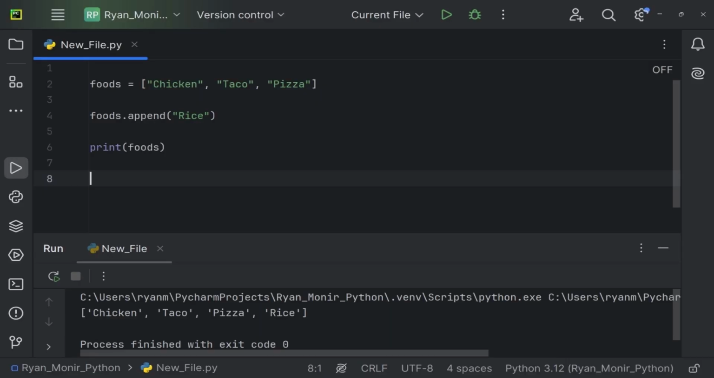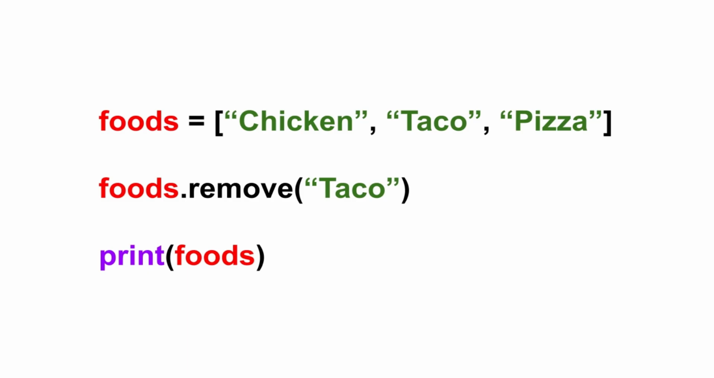Time for the next function. The next function we have is the remove function. You write it like how you write your append function. However, the remove function is the exact opposite of the append function. It removes whatever is already in the list.